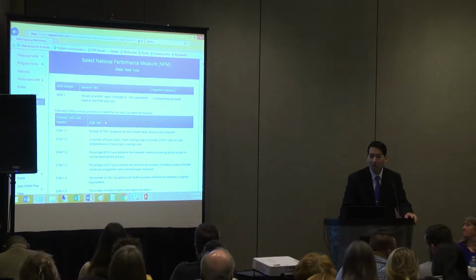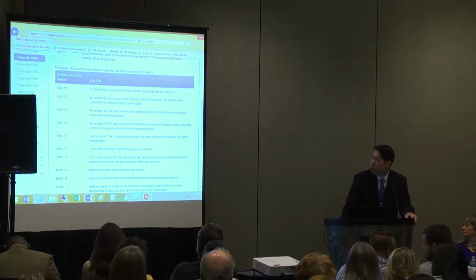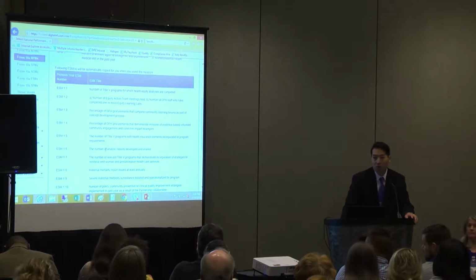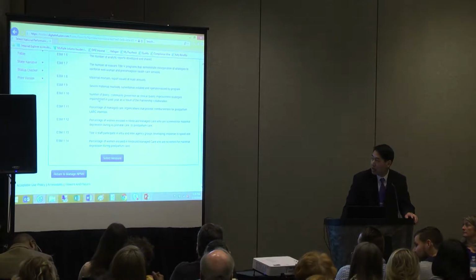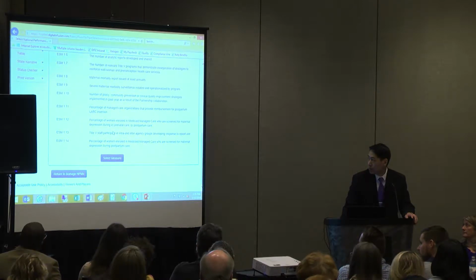So since NPM 1 didn't actually have a numbering change, it's going to carry over all the ESMs that you had before, whether they're active or inactive. So you can see here that it lists for me all the ESMs that I had, in this case under NPM 1, and all I need to do is click on Select Measure.